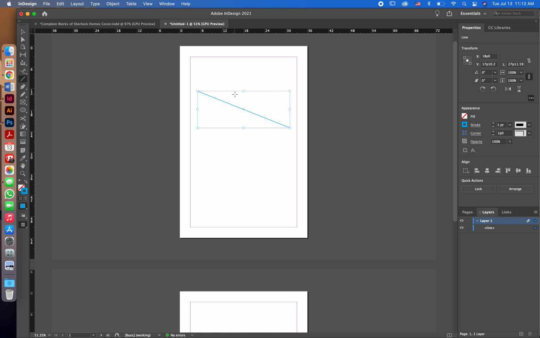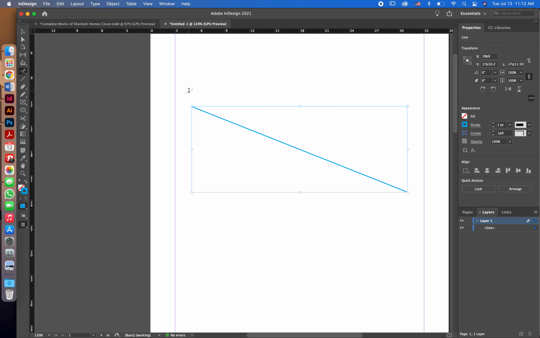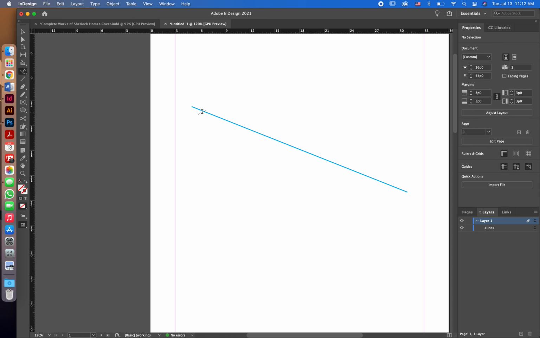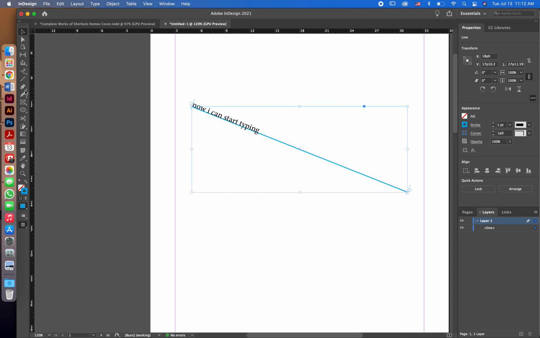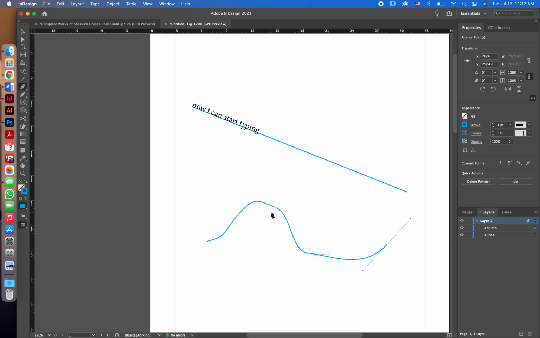And now I can take my type on a path tool, I'm just zooming in, and I can start typing on this line by clicking on it. And now I can start typing. Okay, so this is just a straight line. This can get pretty cool though when, let's say, we use the pen tool, because you can make these really wild paths. I mean, you can kind of make a path anything that you want it to be.